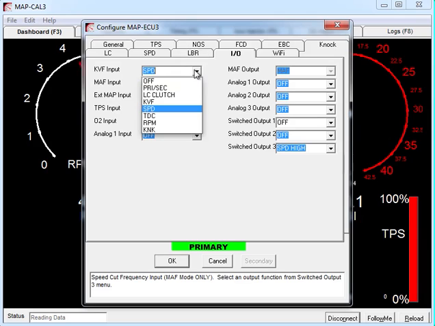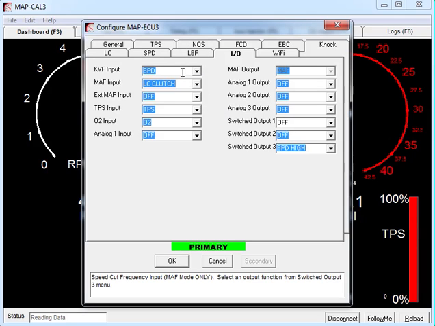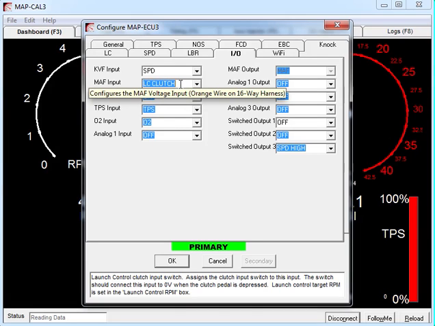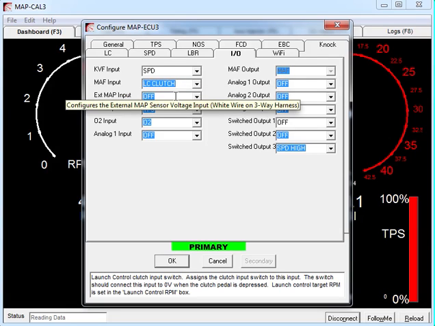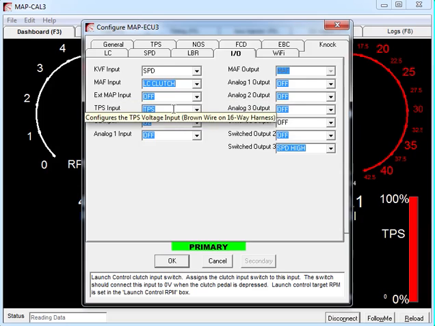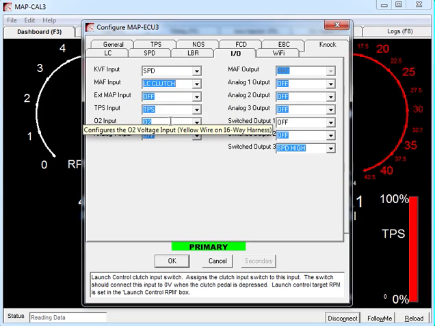Essentially, you have a digital input, the KVF input. If you hover over the said function, it will provide you the pinout, in which case, for example, MAF wire is the orange wire on the 16-way. The external MAP sensor input is the white wire on the 3-way. TPS is the brown wire on the 16-way. O2 input is the yellow wire on the 16-way harness, and so forth.